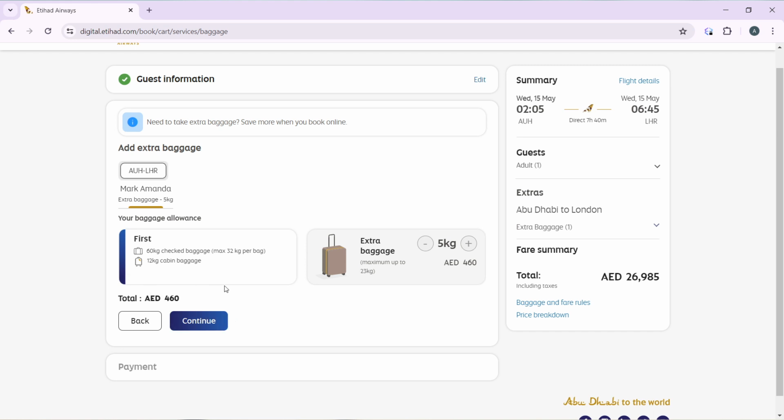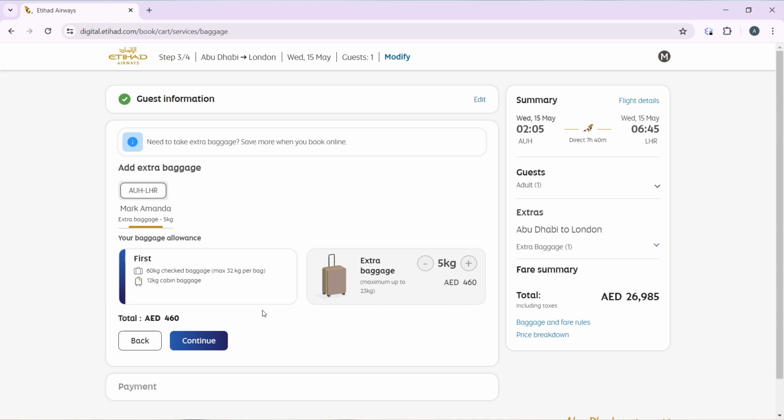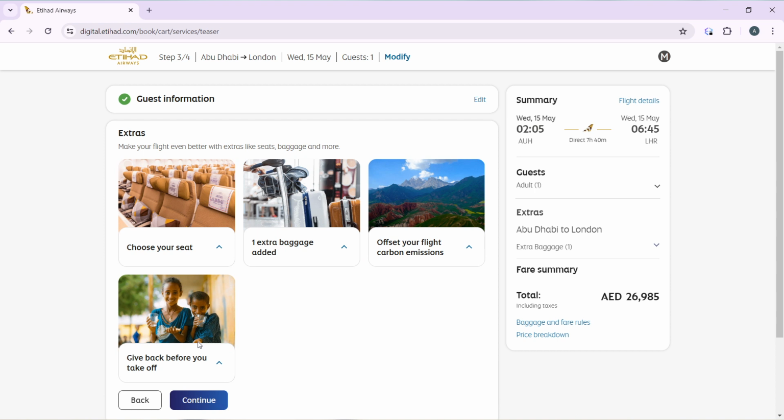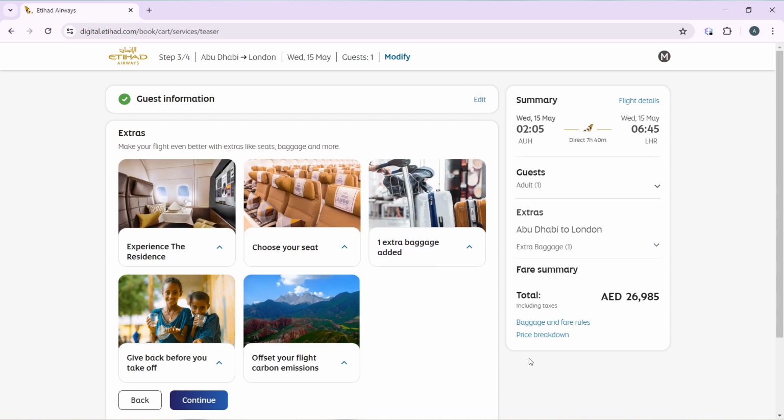Now this is the total. Of course, adding an extra baggage is going to increase your fee. So click on continue and it's going to take you right into the payment window itself. So one extra baggage added. I'm going to click on continue.